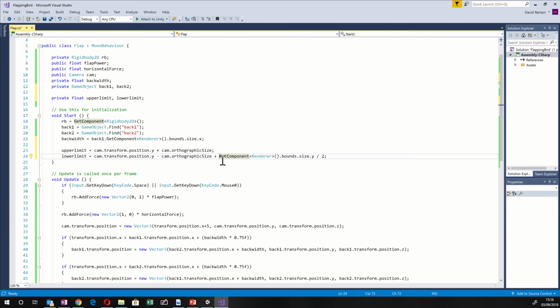So get component renderer, bounds size Y, sounds a lot, but that's basically the height of our object, divided by 2. The reason we divide by 2 is because the middle of the bird is the position, so we want to move the limit up a bit to line it up and take account of the fact that the bird's position is in the middle. If you don't do that, the bird will go half out the bottom before it hits this limit.